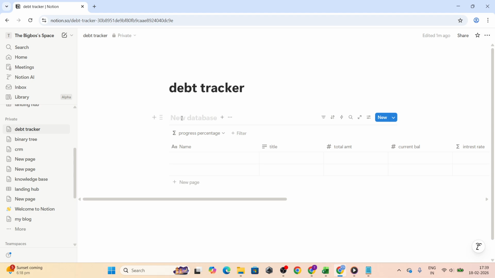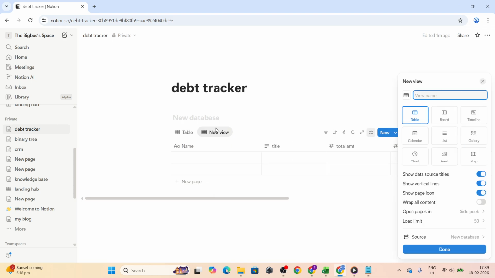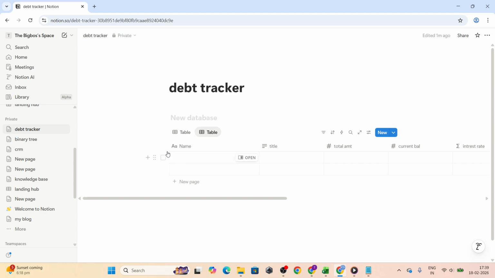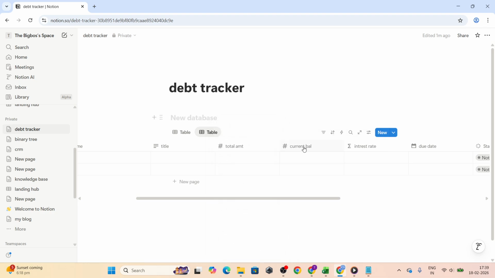Add the essential properties your tracker needs. The first column, debt name, is your title property. Use it to label each debt with a clear name, like a specific credit card or loan type. Next, add a number property called total amount. This is the original or starting amount of the debt. Then add another number property called current balance, which is what you still owe today.